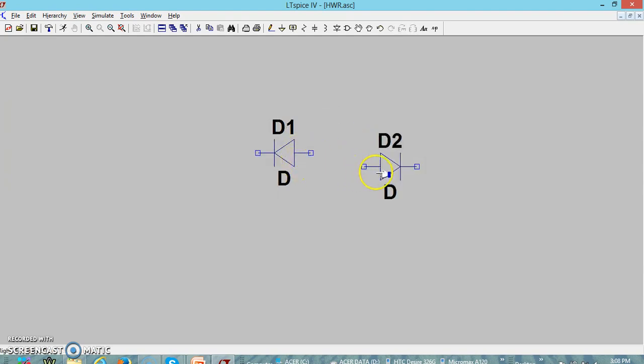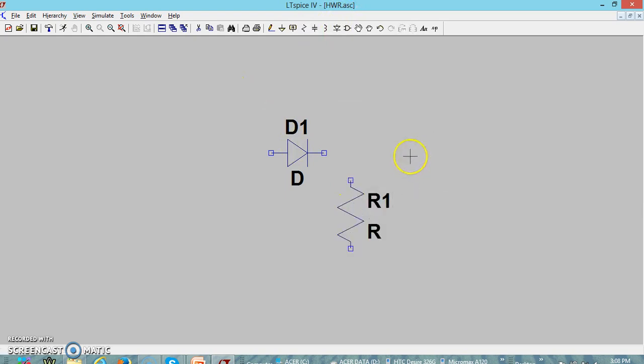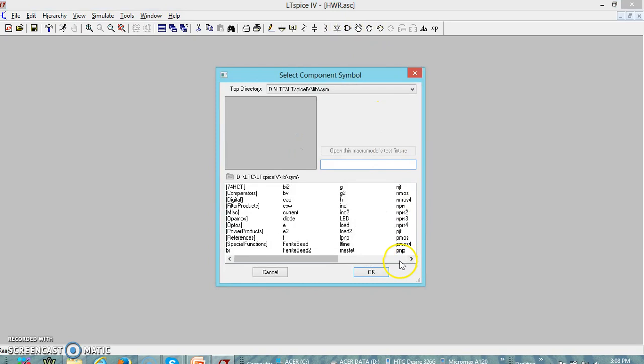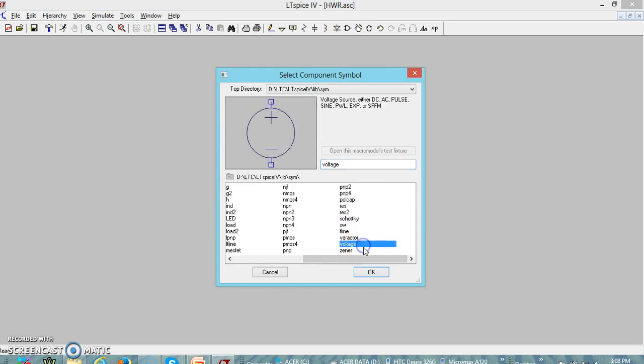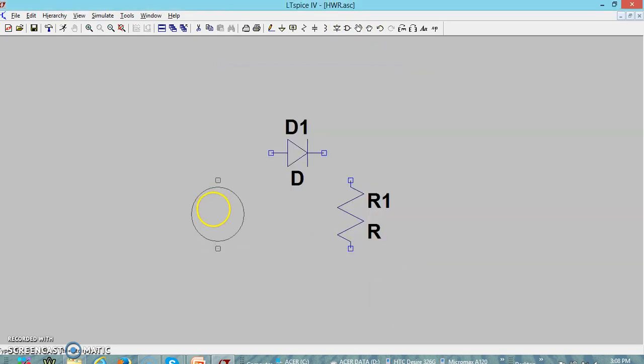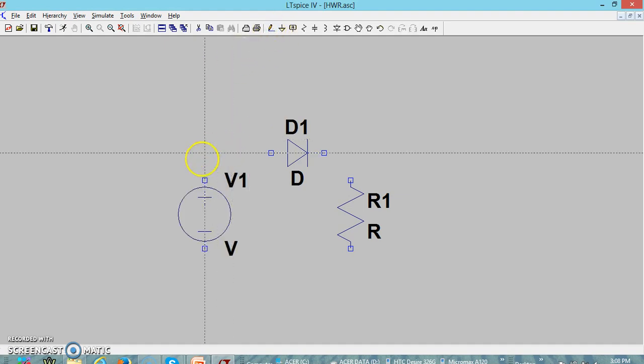Let me delete this diode. So I have deleted this. Let me select this diode, place it properly. So I need a resistor. So this resistor is connected. So I need a power supply. The power supply is there in these components, the last but one. So we have this power supply. Then you can wire it.